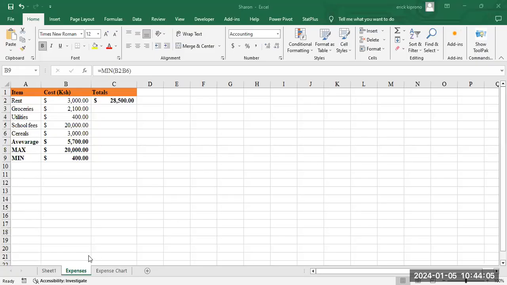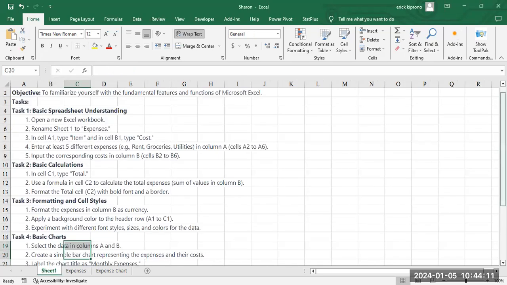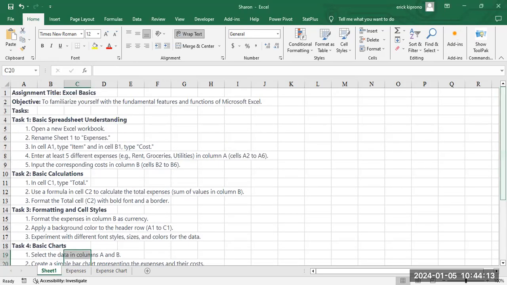So this assignment, I'll first have to share the worksheet. So that is it. Essentially now, that's the first thing you have to see, the place that I had saved the assignment.